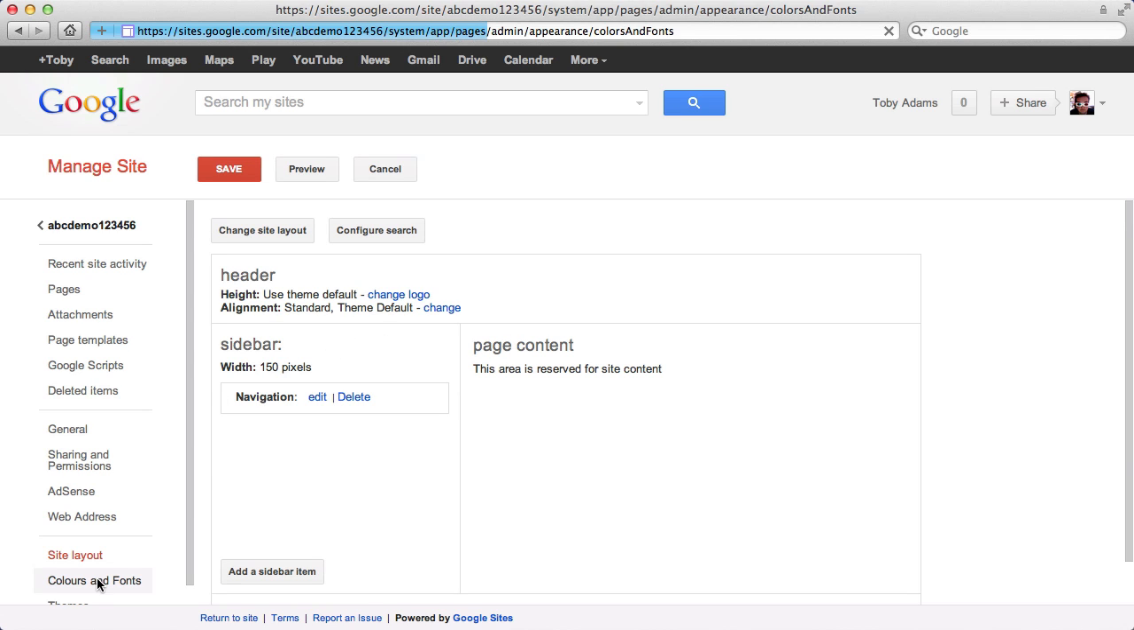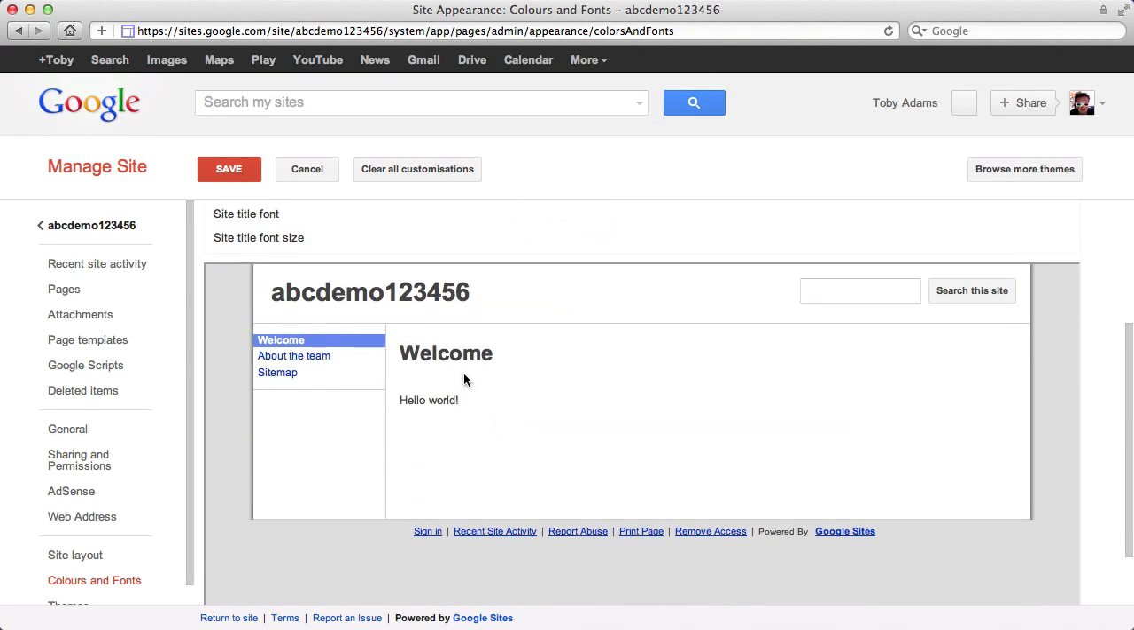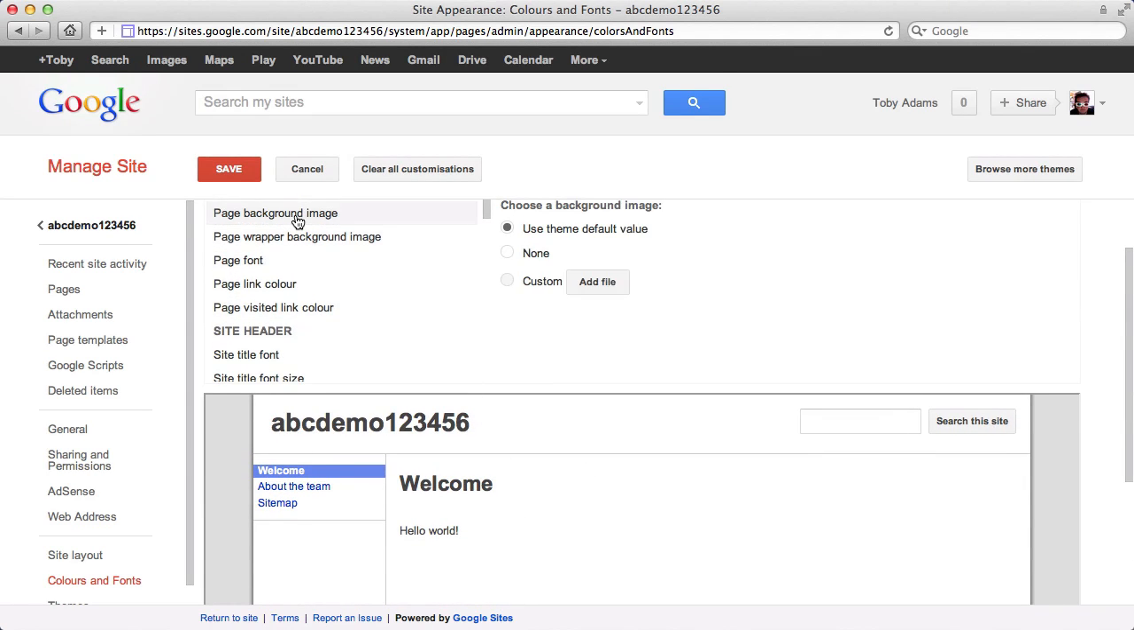Now this is pretty straightforward. This basically allows you to change pretty much every element of the page. So if you scroll down, you've got like a live preview down here of what your site looks like. And you can change, for example, the background image, you can change the page font. So at the moment it's set to the default, but I might then want to go for something a bit more adventurous.